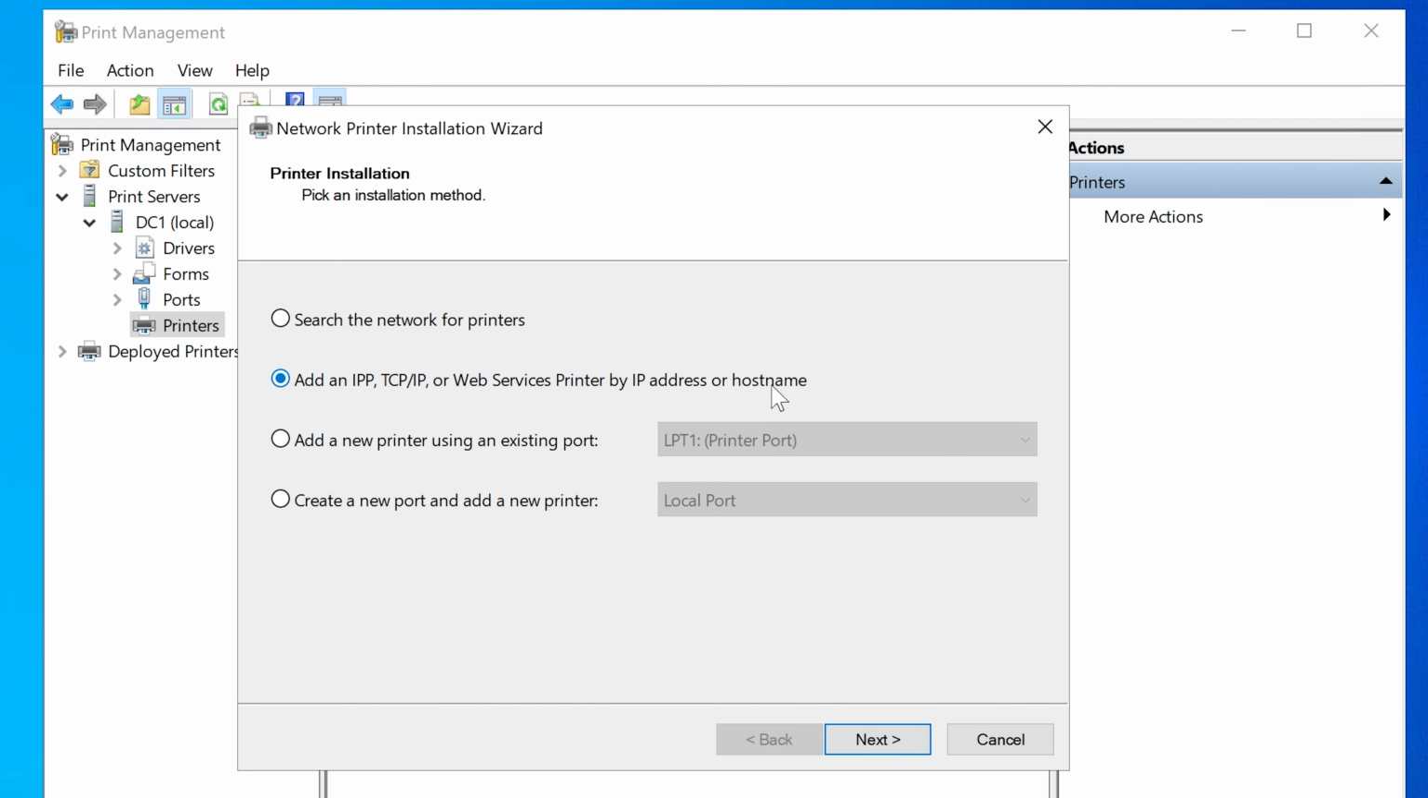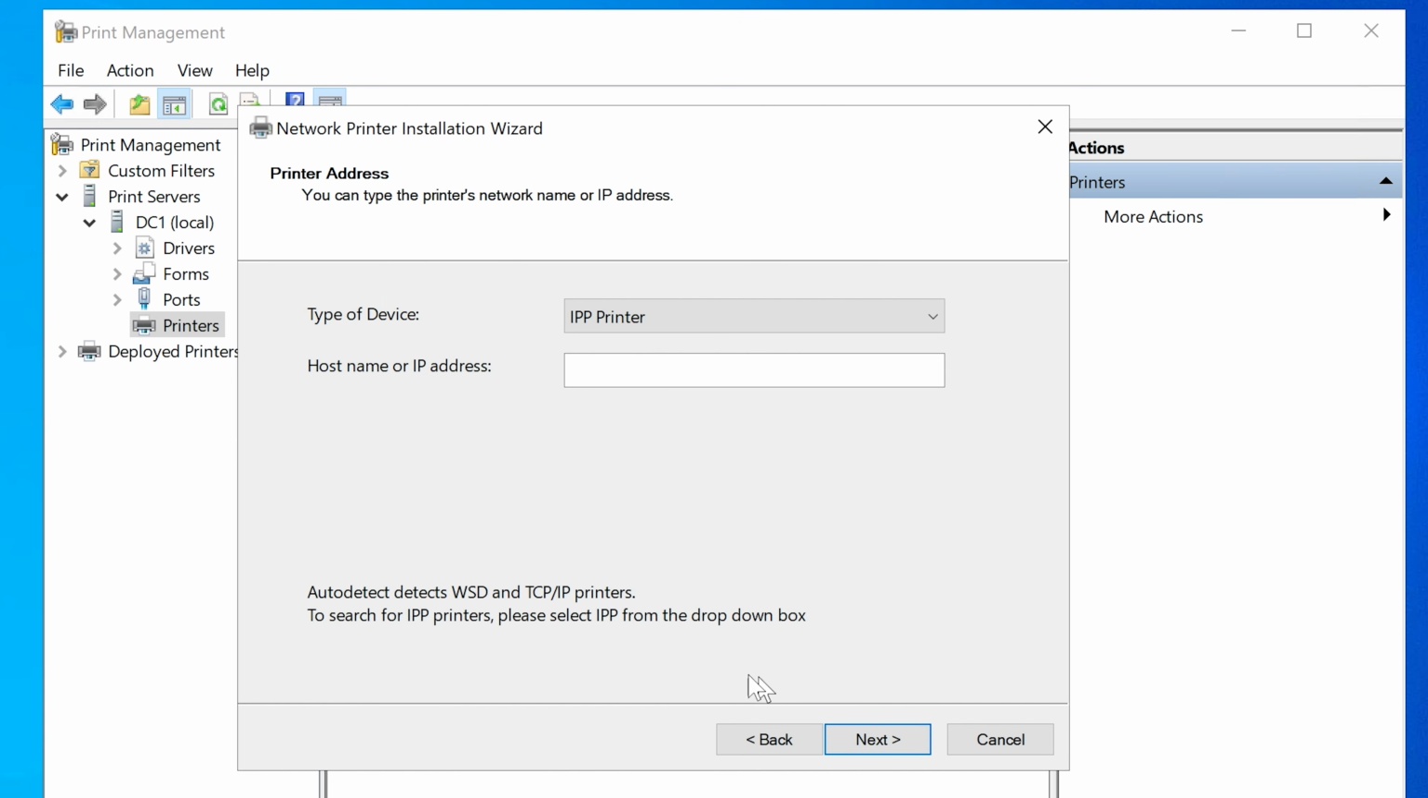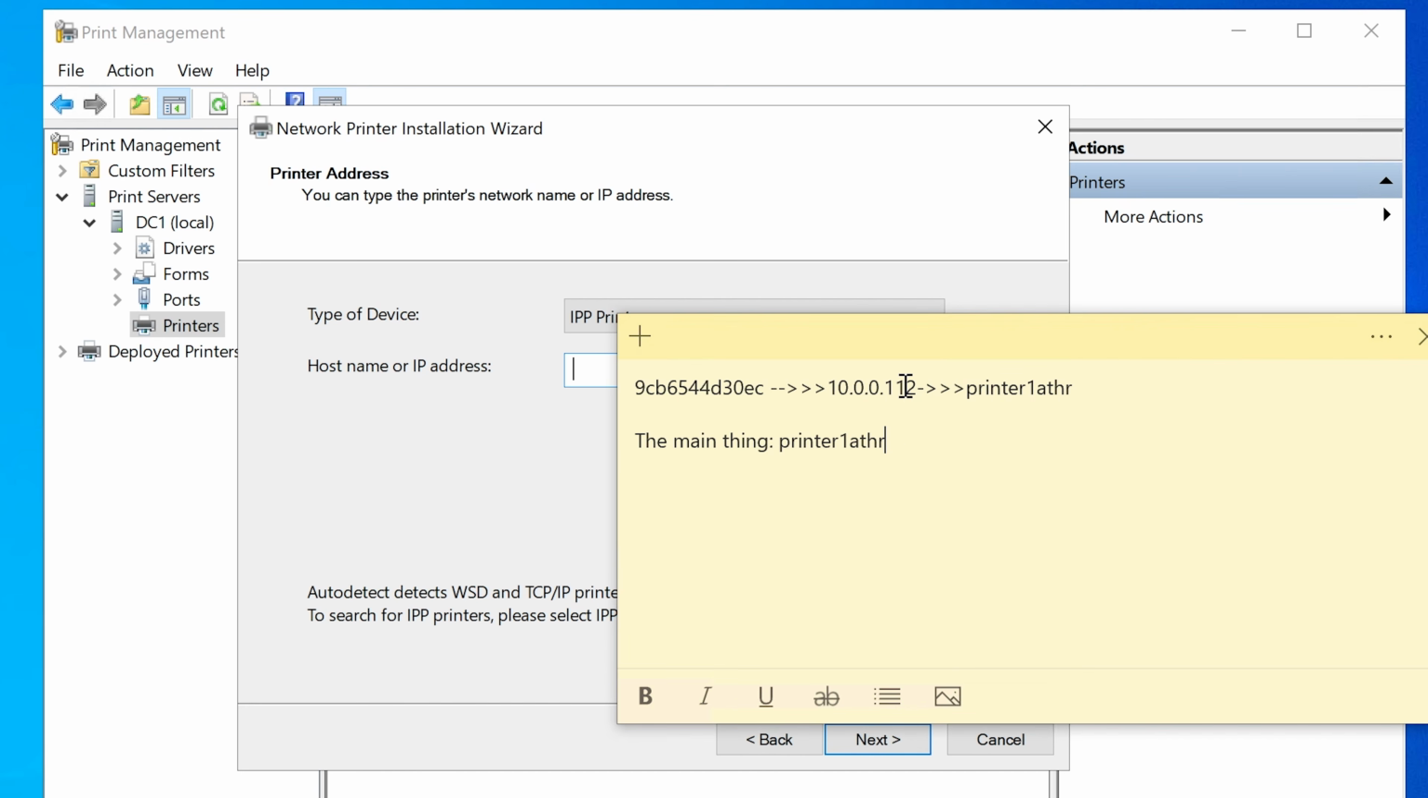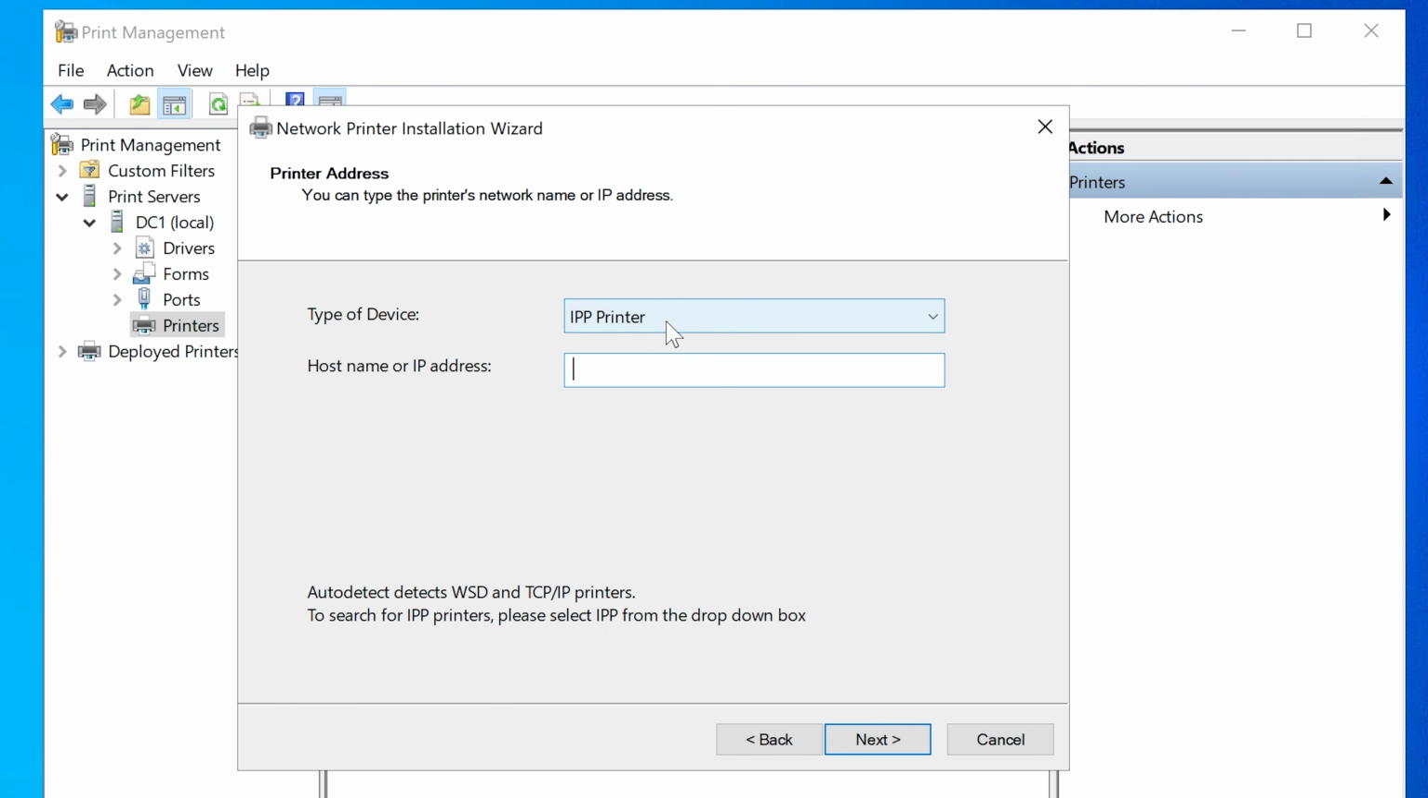I would prefer to use a host name because this is what we have it set up as. So we're going to type in our host name. Now you can use the IP address that we have here too. You can type it in. That's fine too. But we're going to use a printer name here. I'm going to copy that.